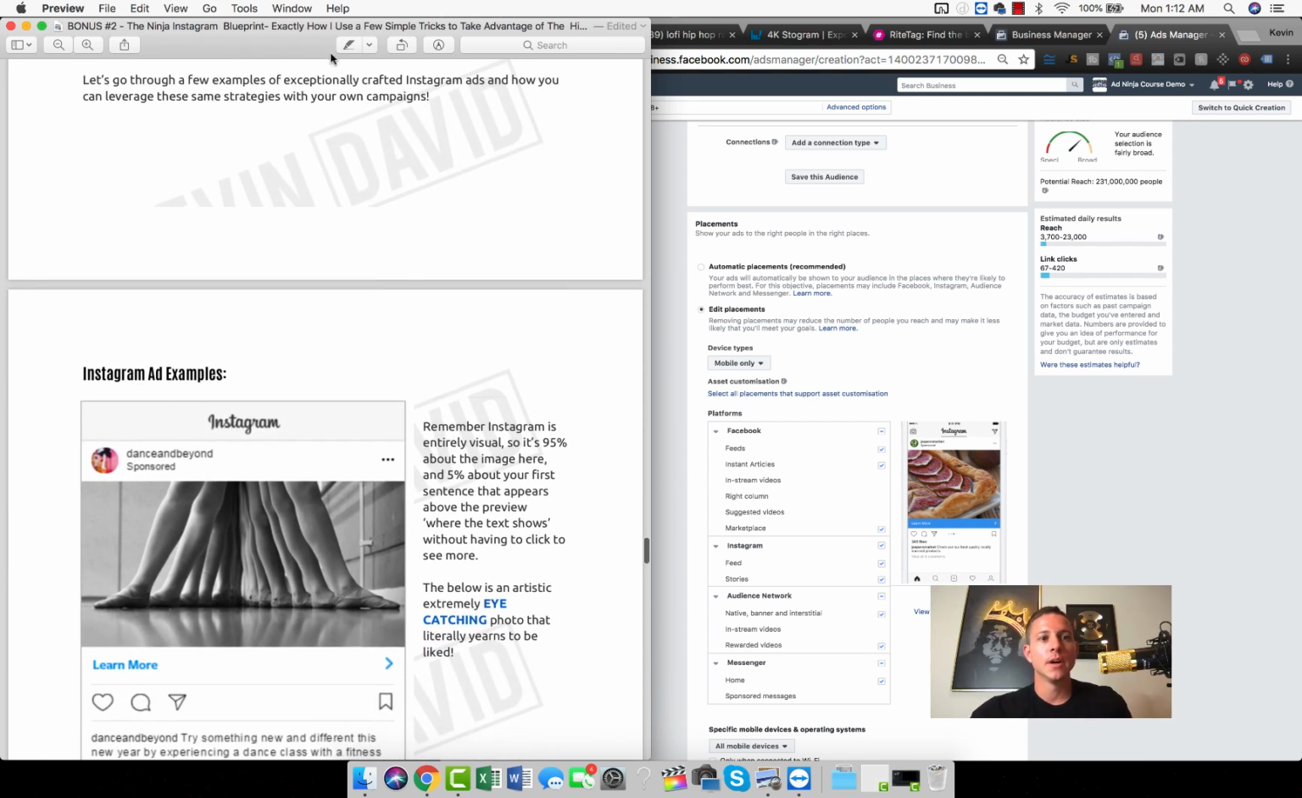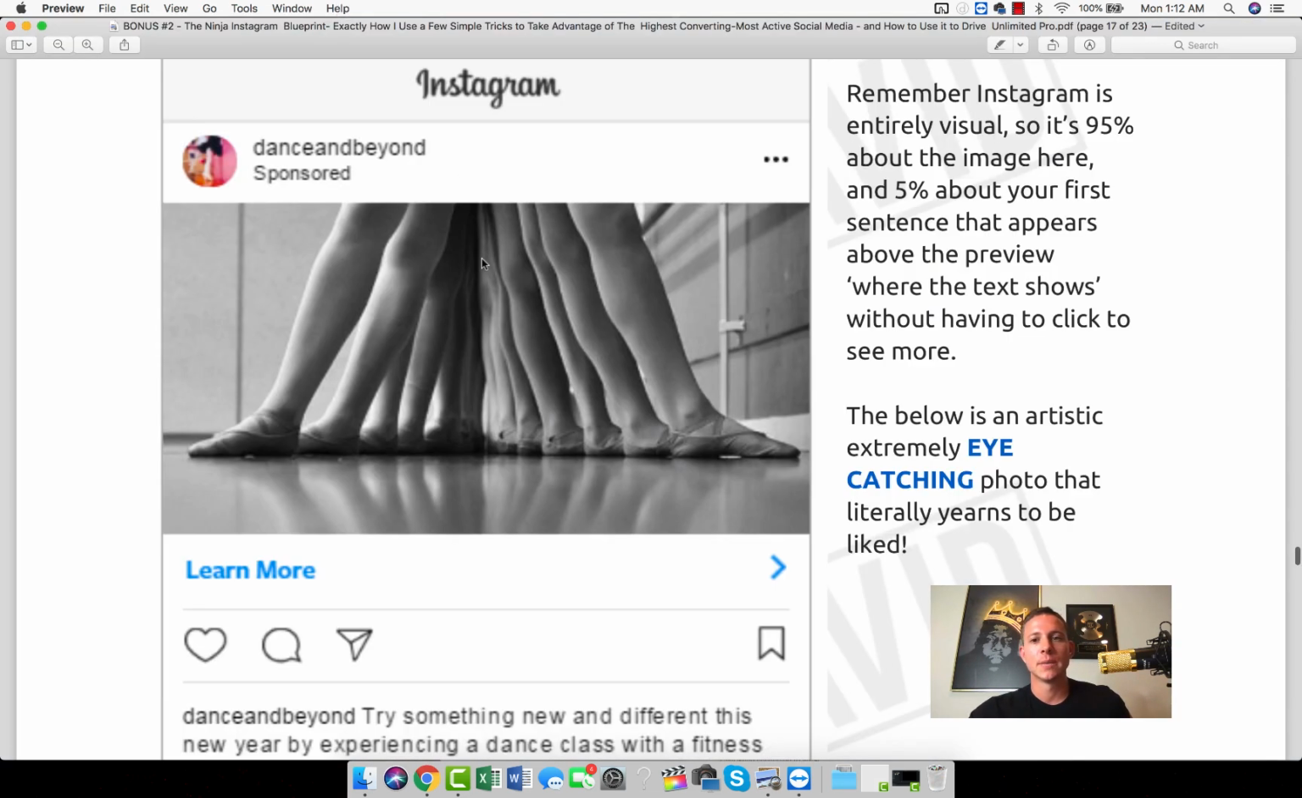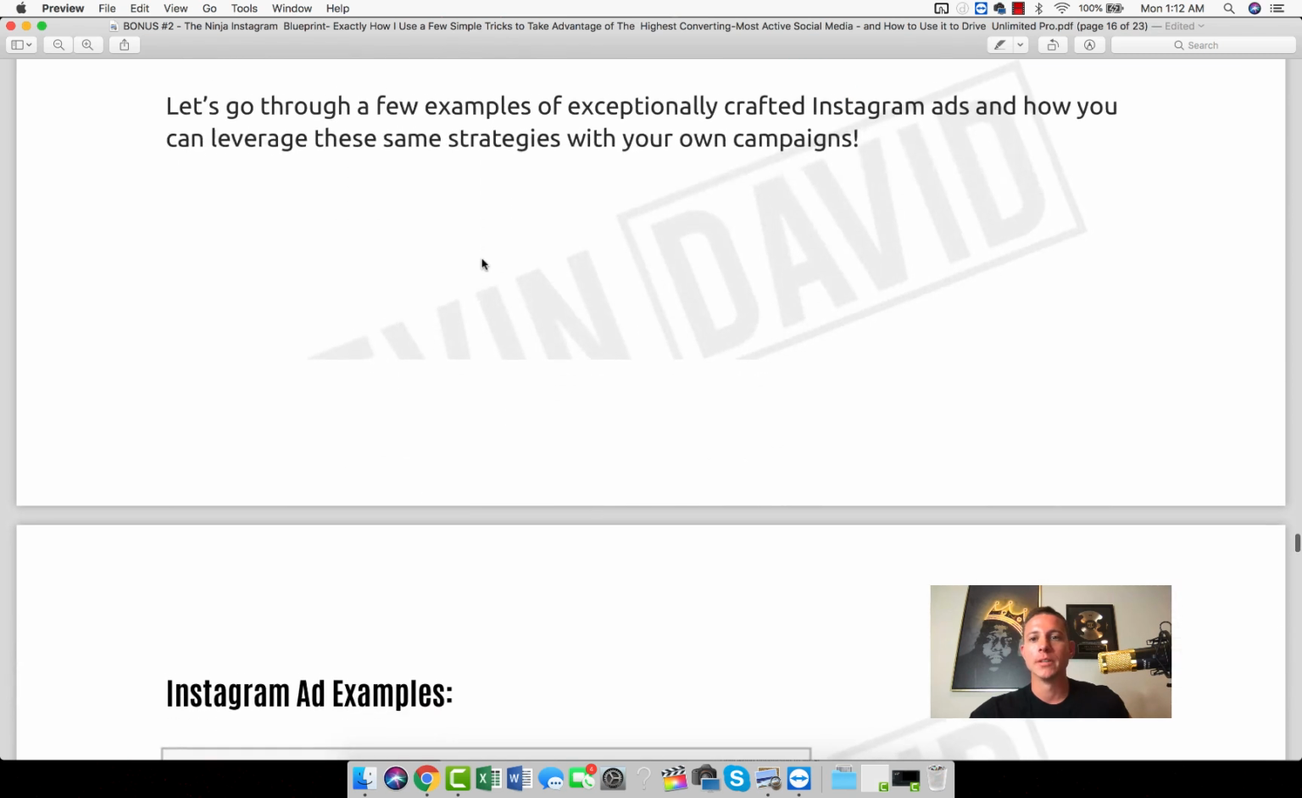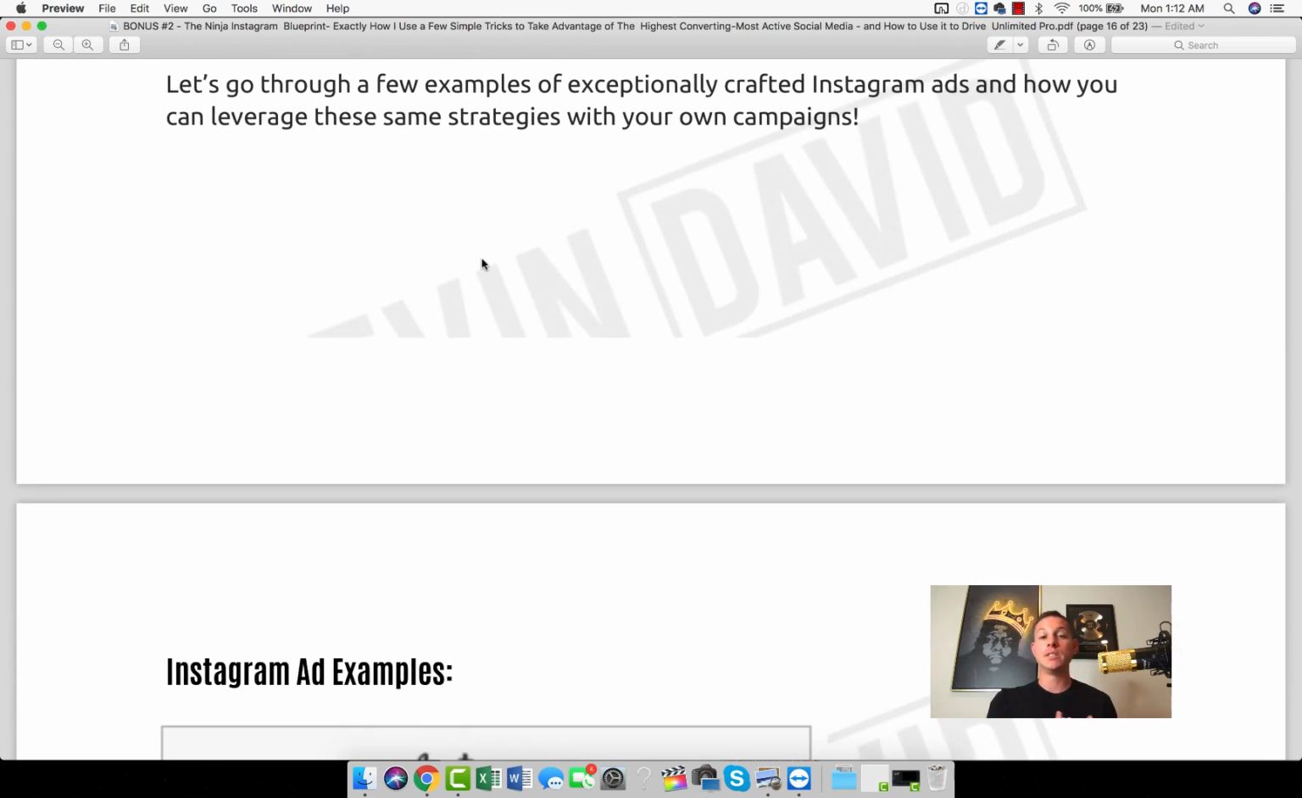So let's go through a few examples of really exceptionally crafted ads on Instagram and how you can leverage these same strategies with your own campaigns. And remember, a lot of the ideas are the same. The difference is the demographic on Instagram. You have to know your target market.